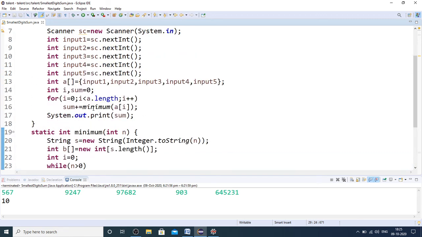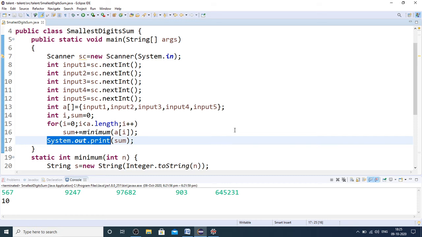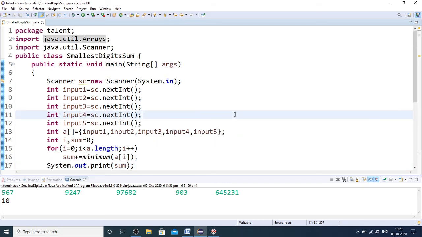And all such smallest digits I'm just summing up, and I'm printing that on my desktop. So in the placement exam, you can just replace this System.out.print with the return statement. So this is my Java solution.